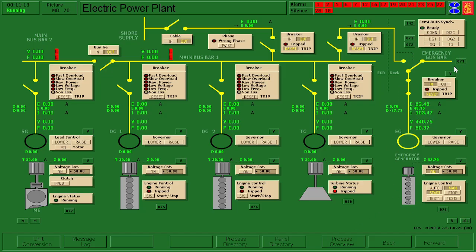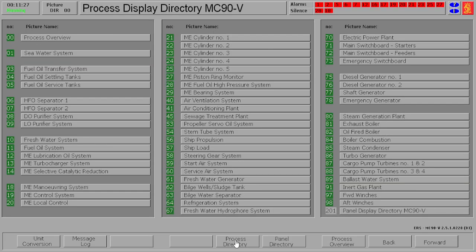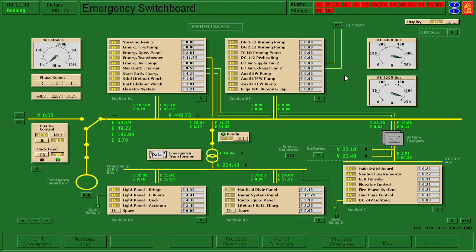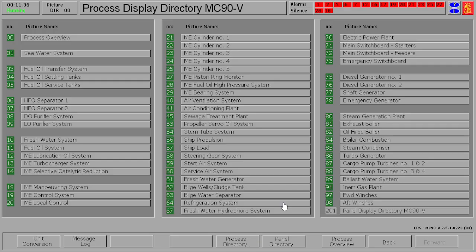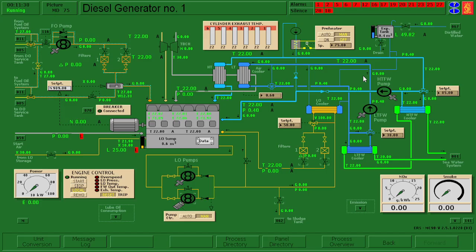I hope that didn't look too confusing, but absolutely, some of these panels for the first time can be very, very overwhelming. Like, I'm sure when you saw the emergency generator, you're like, oh my god. And it does get a little bit worse. Here's diesel generator one. You can see this is a significantly more complex system that we're dealing with here. So we'll take it at baby steps at a time.